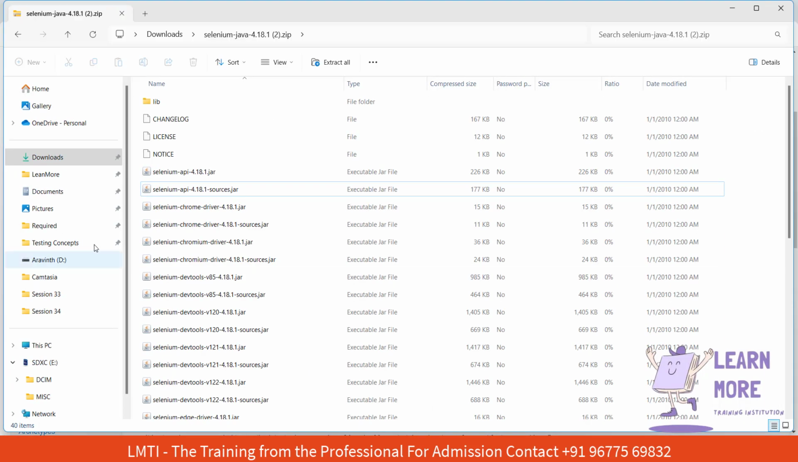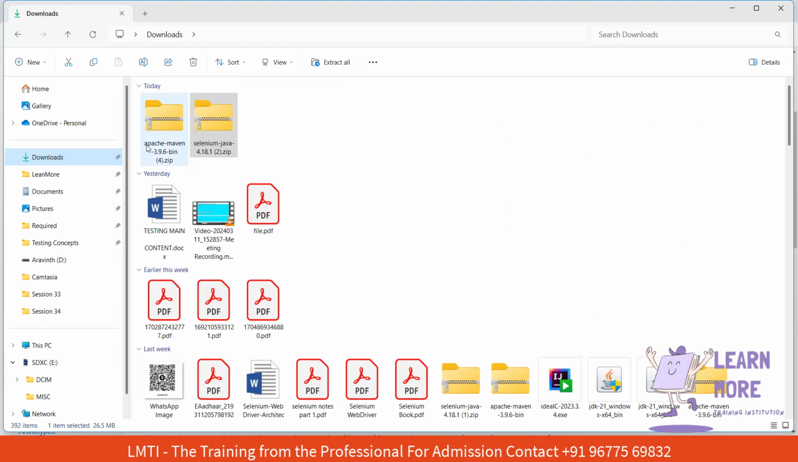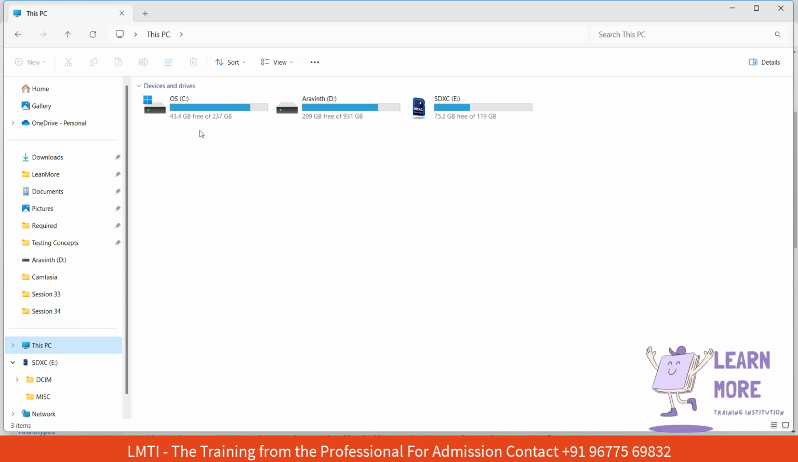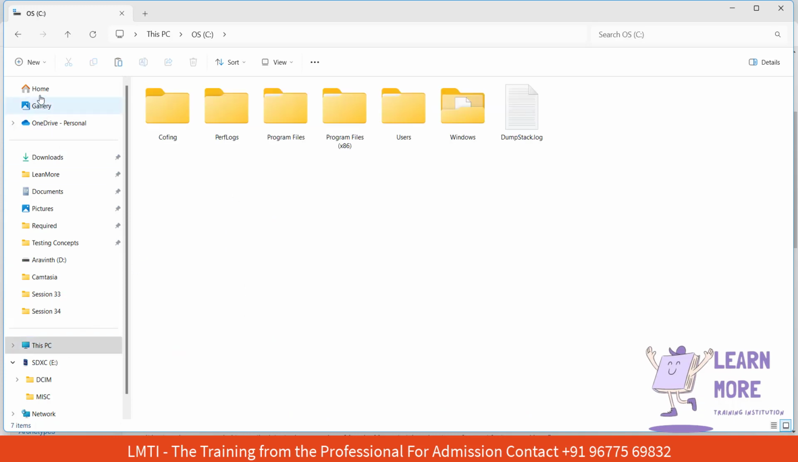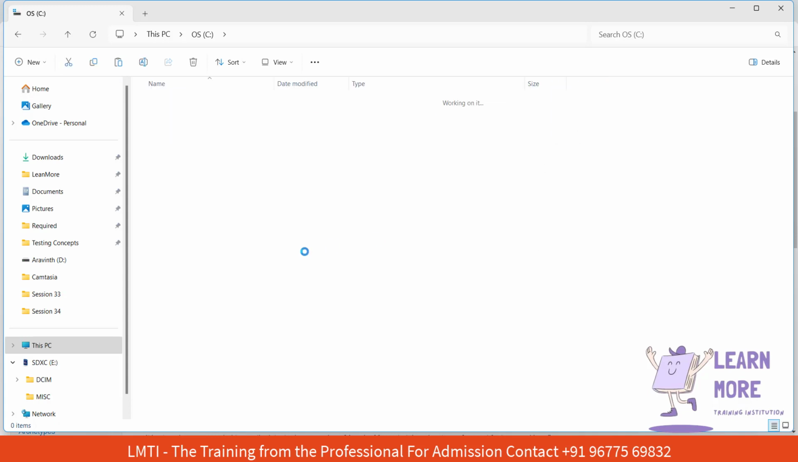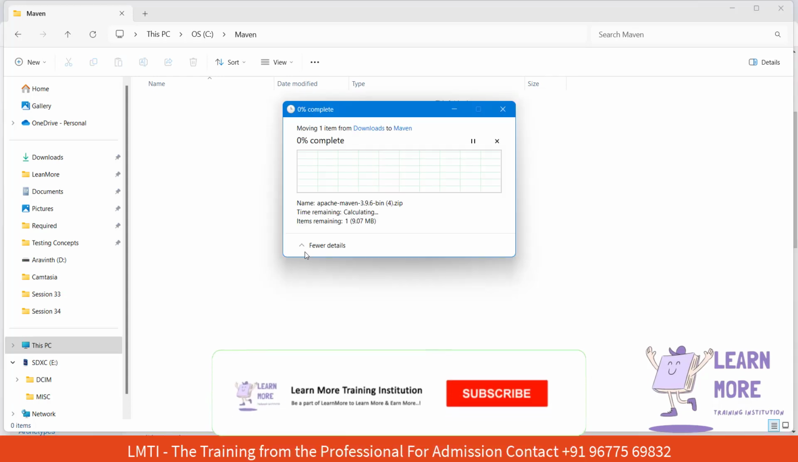So now I have downloaded Maven, and Maven is available as a zip file. Now what do we need to do? We need to unzip this file, and we need to place Maven somewhere in my system. What I'm going to do is cut this zip file with Control X, and navigate to local disk C. Here I'm creating a new folder called Maven, and in this folder I'm pasting the zip file.